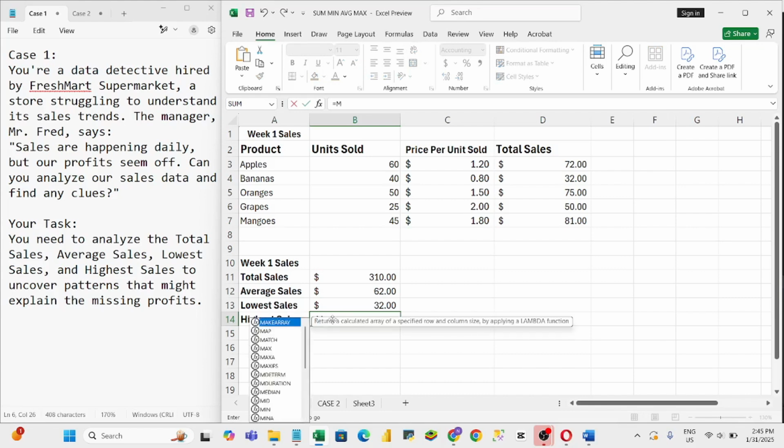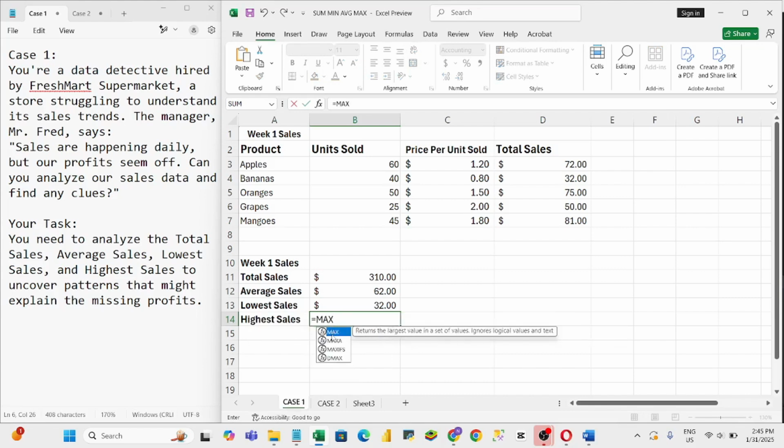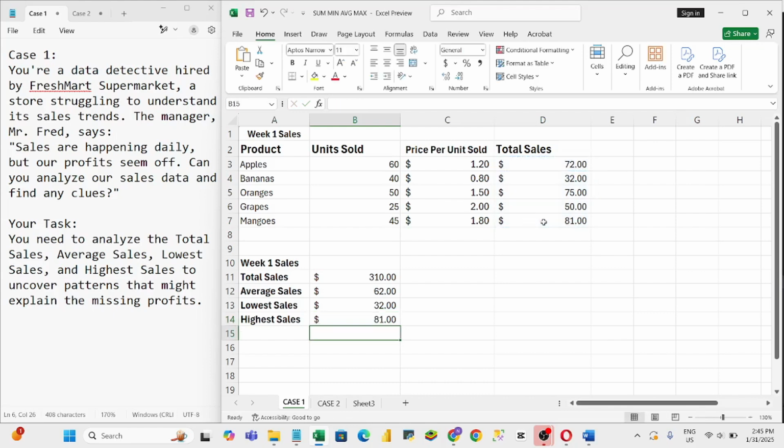Highest cell, we use the function max. So you type max. For max, it means maximum. Then repeat the process, full column, enter. So this is what are your findings. So total sales 310, average 62, lowest 32, highest is 81.